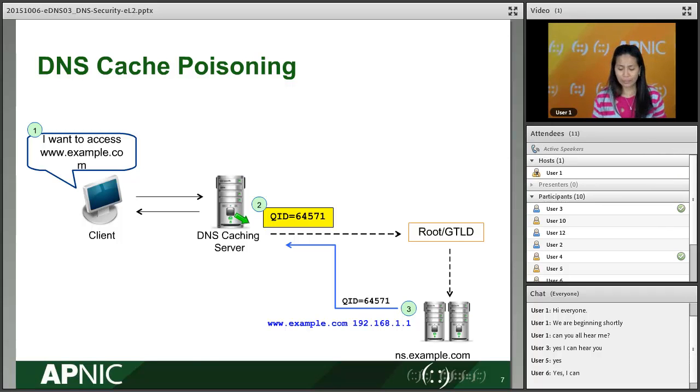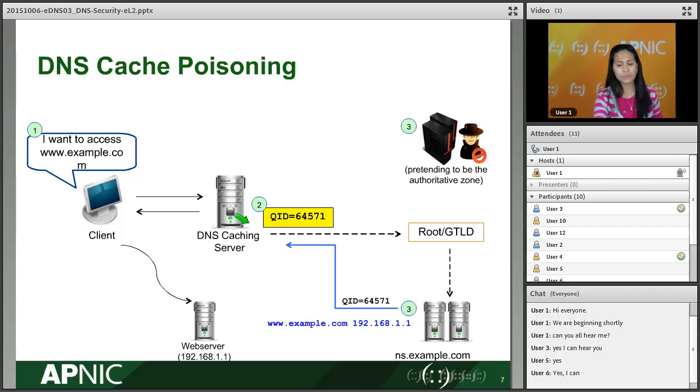What if there is a malicious user, this one here, and he wants to pretend to be the authoritative server. This time, our authoritative server is ns.example.com, which can give this mapping: the IP address for example.com is 192.168.1.1. But there's this malicious user who wants to poison this cache. He wants the mapping to be incorrect, maybe pointing to 192.168.1.100, or 1.99 in this case. So what does he do?